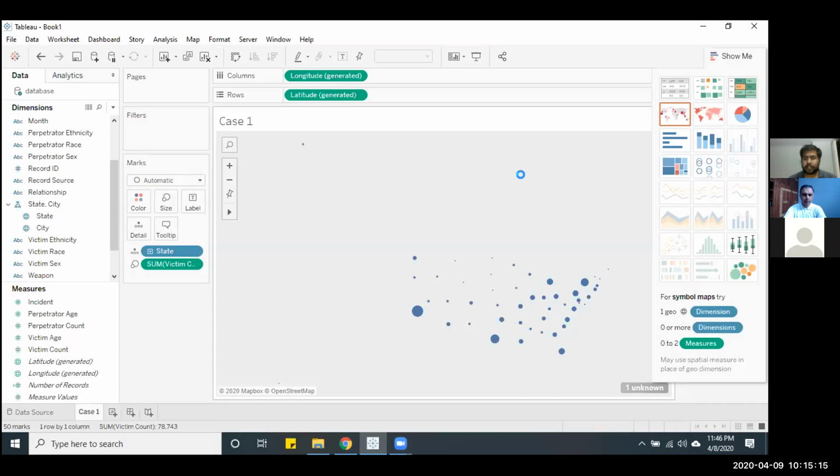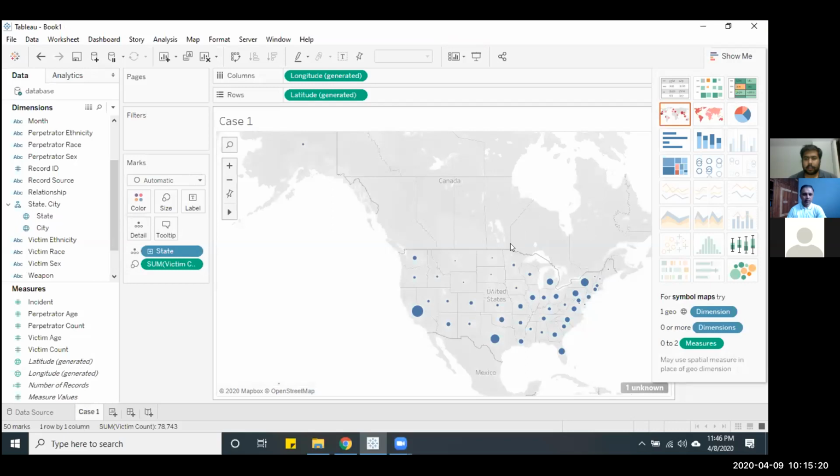So are you guys able to see the demographic map of the United States? It's coming. Yeah, we are able to see it now.